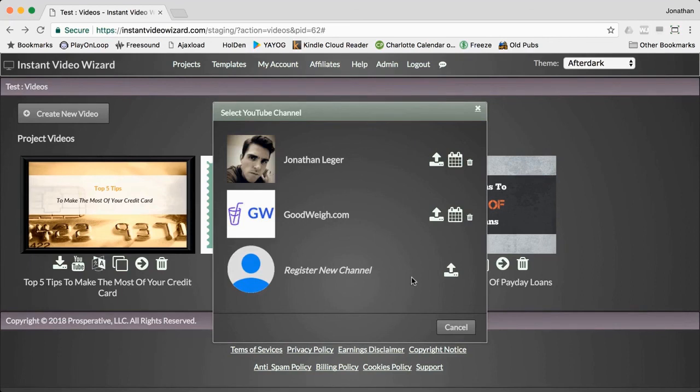Once that's done, you can then upload directly to YouTube, or you can schedule a live event at YouTube and allow Instant Video Wizard to stream your video at the moment that that live event will begin. We'll cover each one of those options. First, we'll cover doing a standard video upload.